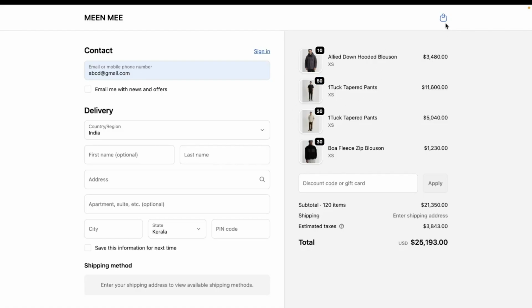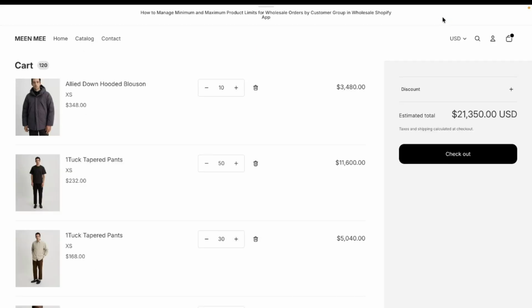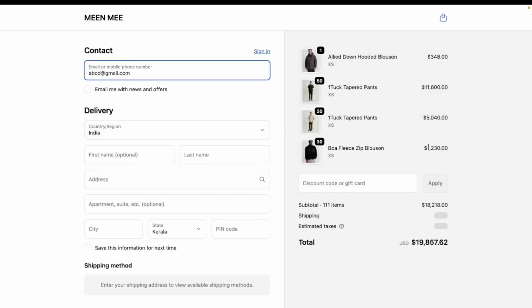Now let's try the minimum quantity requirement. Let's say I'm adding only 1 unit of this product. Now I have only one unit of this product, and this is my non-gold member, so there won't be any messages showing up. Let's try with the gold customer details.